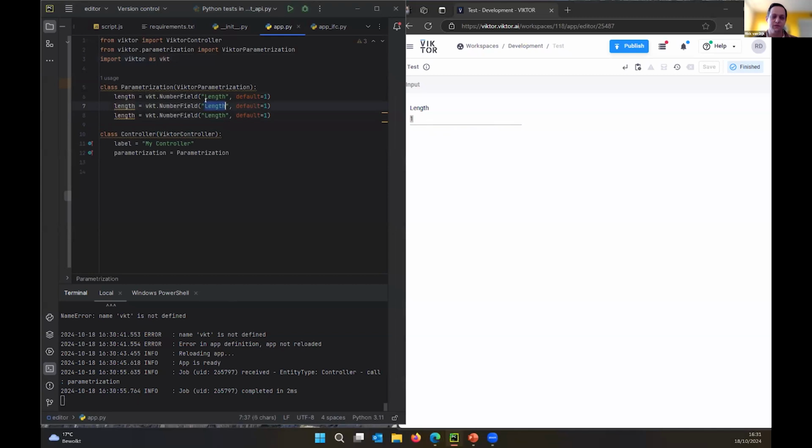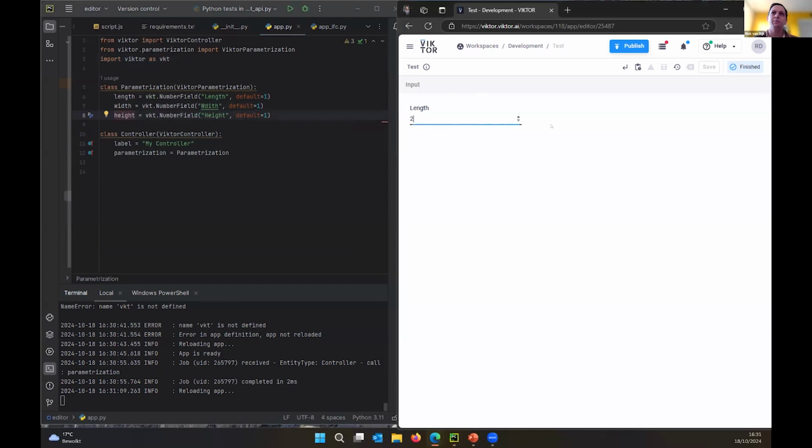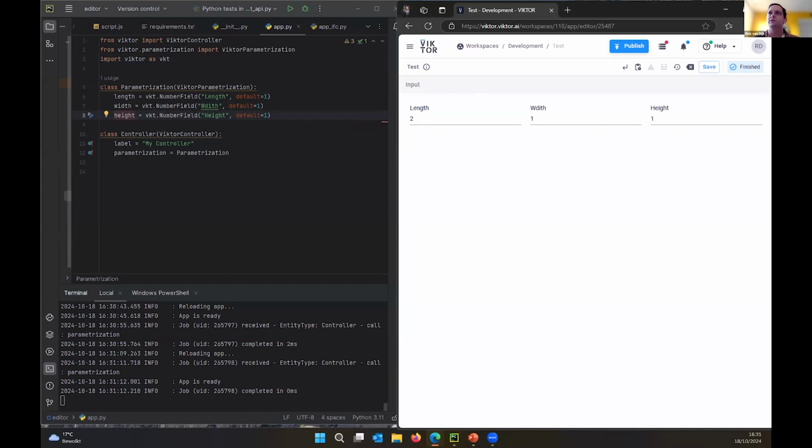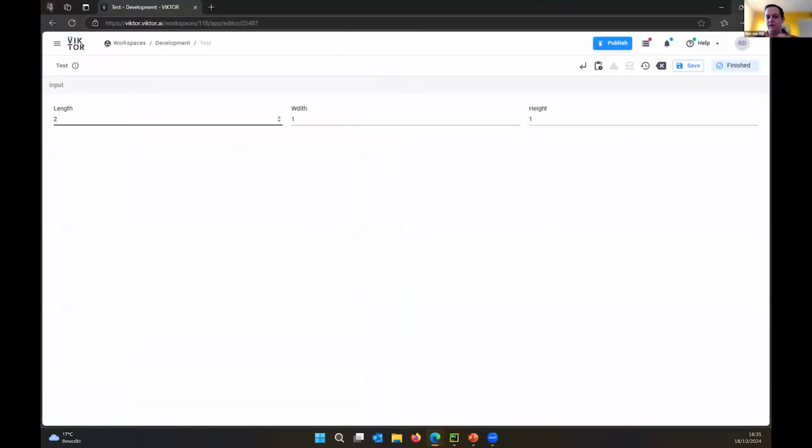And let's say we have also width and height. These also get added automatically to my application. So you'll notice that now I've only added some values, there is no view to be seen on the right hand side, so the input automatically stretches.